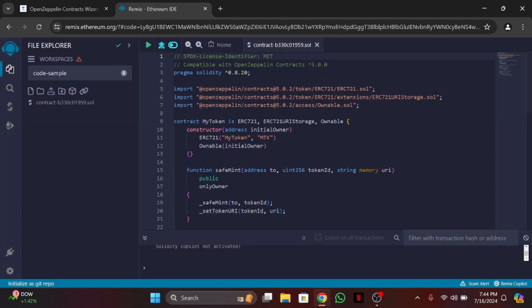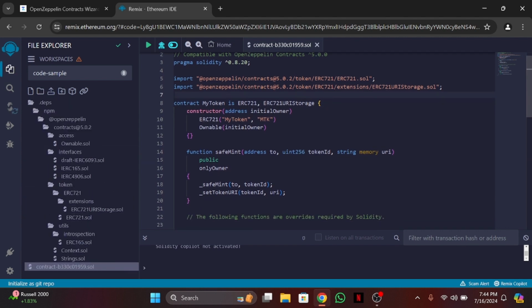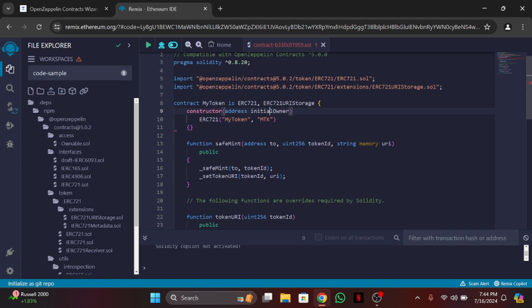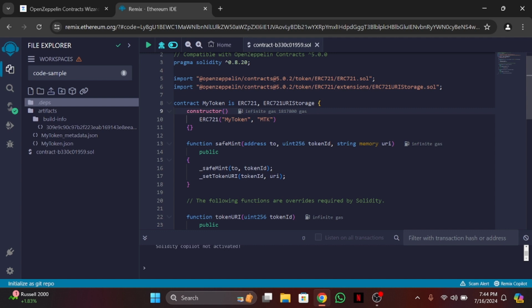So I will do this, and once we do that, we don't need the Ownable one because we don't want the contract to have an owner, since anyone can mint it. So we just use this, and this is not required. So it is simply an ERC721 contract. Now what we need is ERC721. We can copy this and paste it here. I don't know why the copy isn't working. We'll just copy it again.